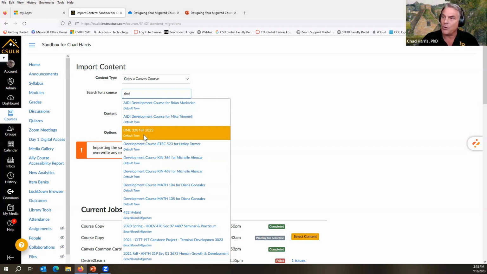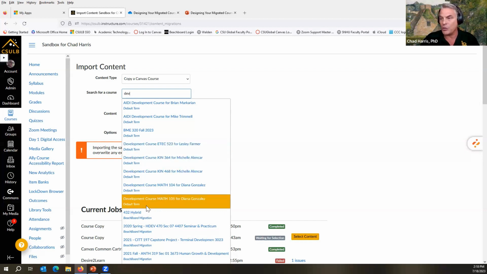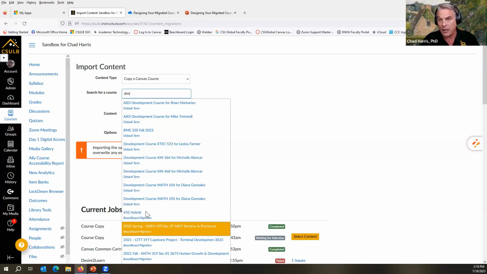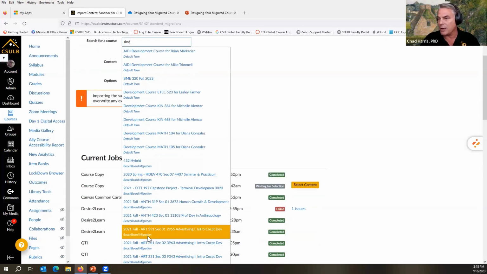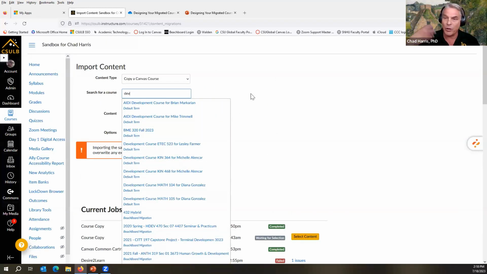But what you'll see in your drop-down is courses grouped by headings. And you just want to make sure that the course you're copying has content in it. If it's the first time you're teaching in Canvas, the content will be in this BeachBoard migration term. So just make sure you're copying from the right term. Occasionally, instructors will pick one of the live terms that were created for you in spring and fall of last year.